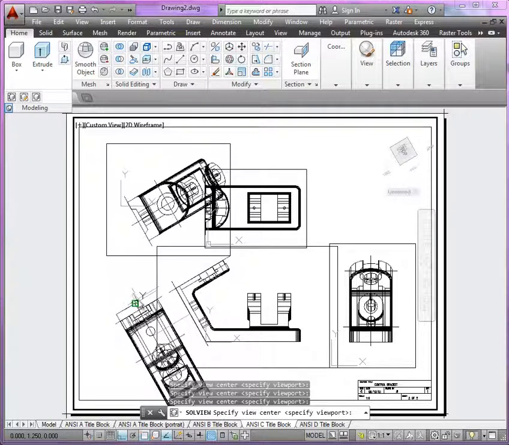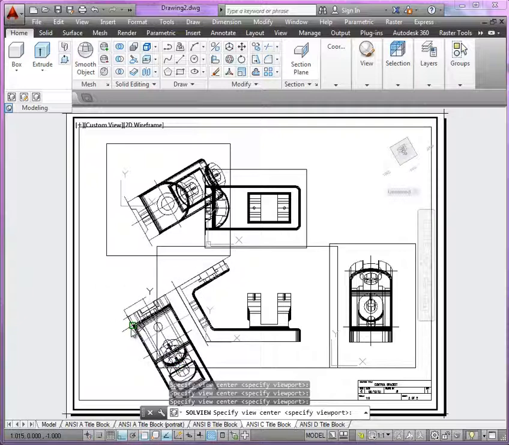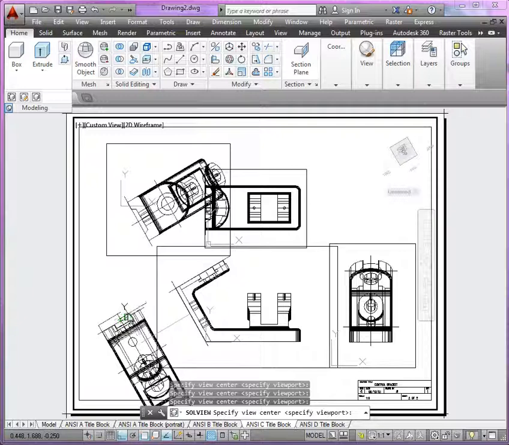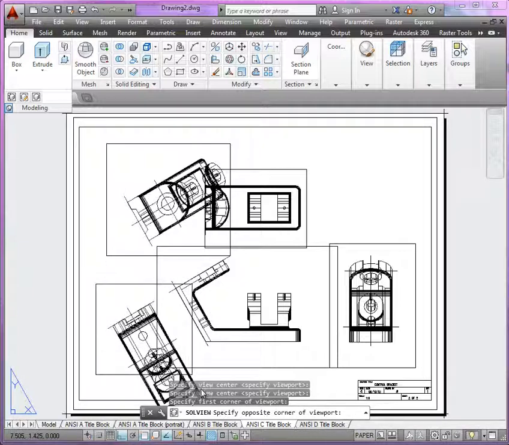Oops. Let's try that again. It's too much there. A little bit more. That was too much. Let's try that. Let's see how that works. We can always adjust it later, okay? Hit enter and then crop the view.